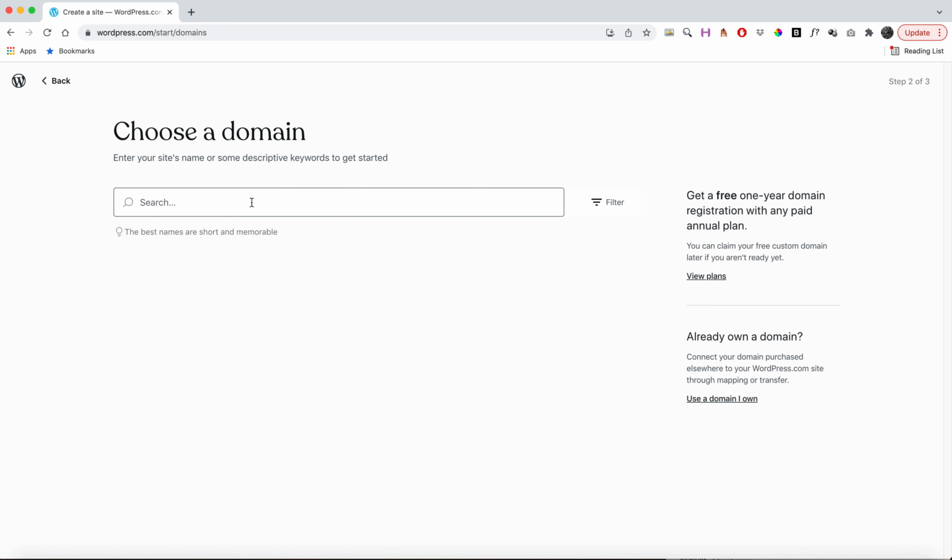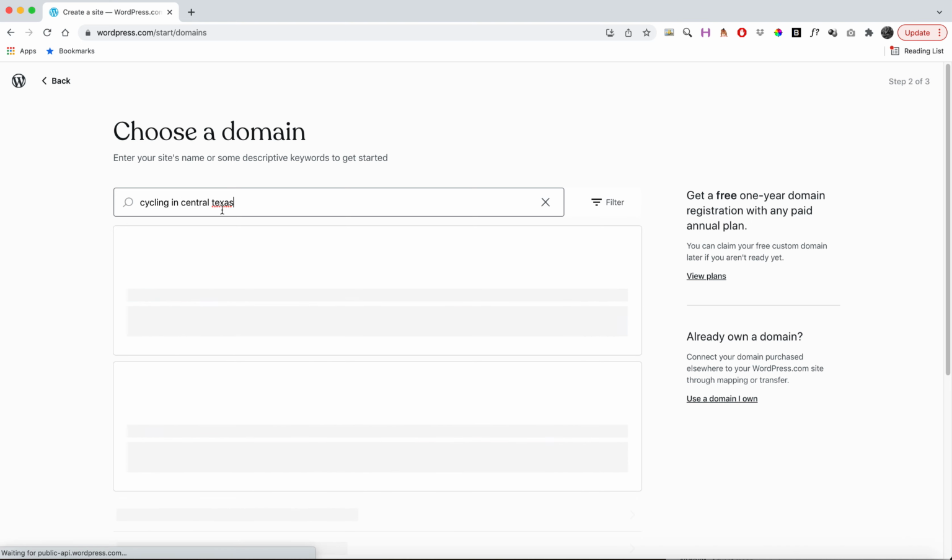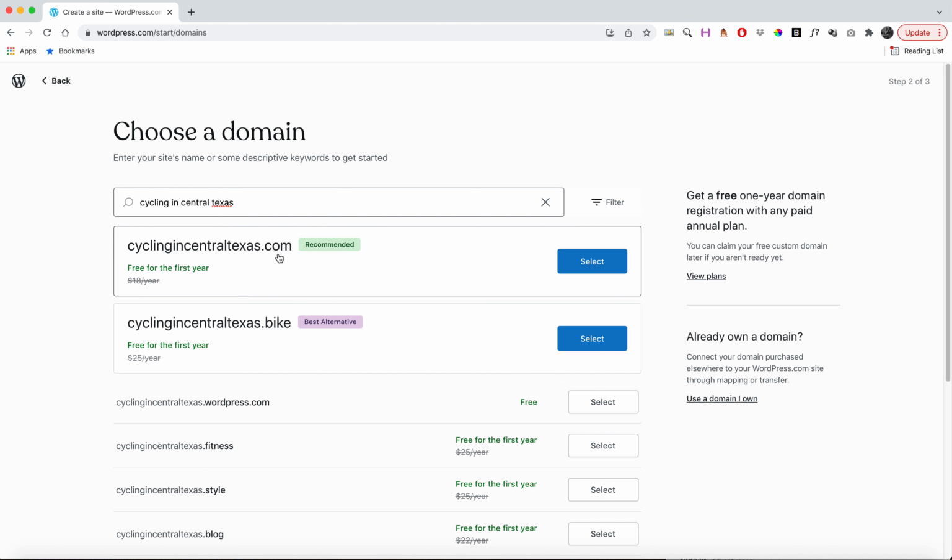Then it's going to ask you to choose a domain, and the domain again is kind of what you see up here in the address bar. So go ahead and start typing in some words that might have to do with your topic. So maybe cycling in Central Texas, and press enter, and it's going to give you all kinds of different options.